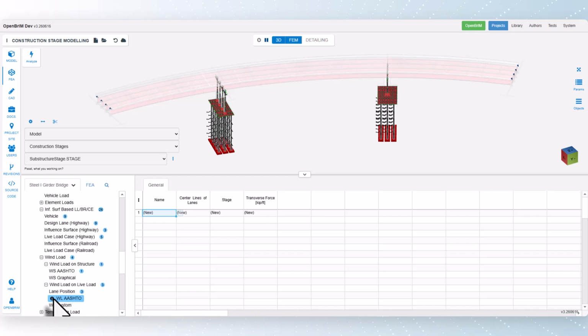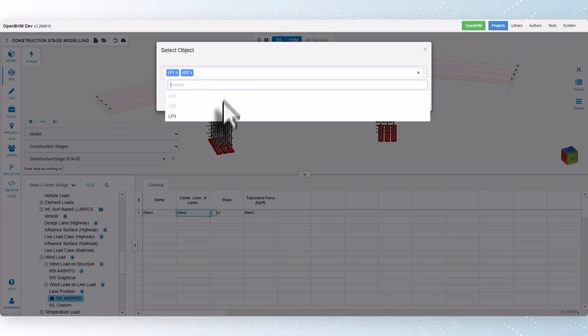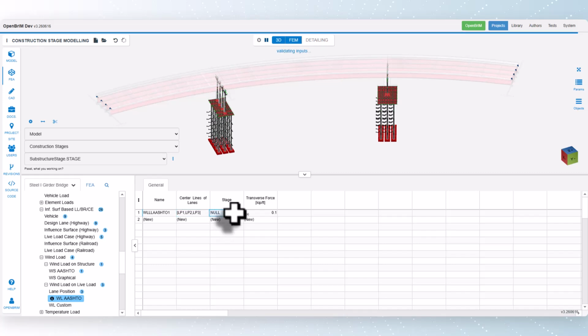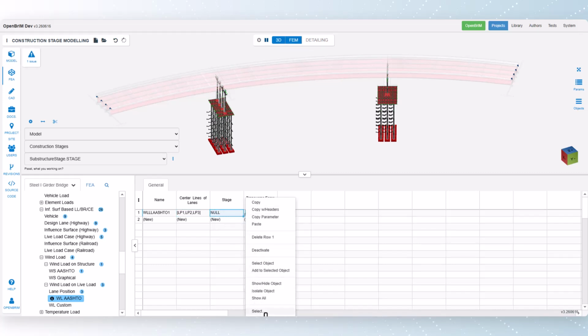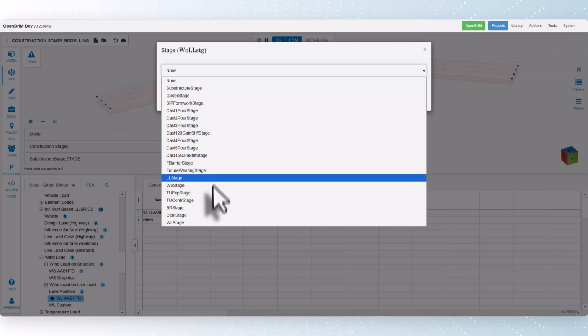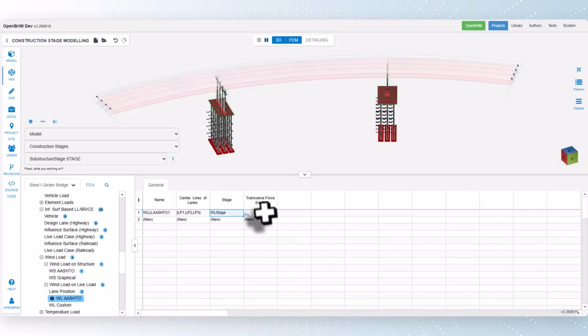We click the three-dot icon button in the center lines of lanes parameter and select Select. In the interface that opens, we select the lines we defined and click the Add button. We click the three-dot icon button in the stage parameter and select Select. In the interface that opens, we select the Wind on Live Load stage and click OK. We leave the transverse force value as default.